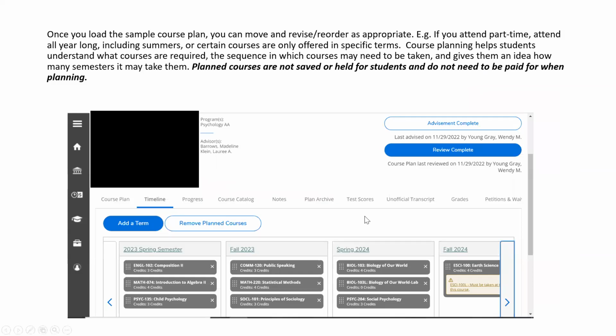This is kind of what it would look like when you look at your timeline. And we can see these are dark gray. These are planned courses. They are not registered. And again, there's no sections attached to them. So this is just saying during this semester, I want to take this class, and this class.